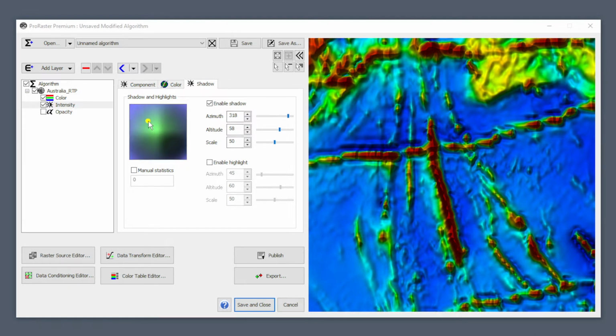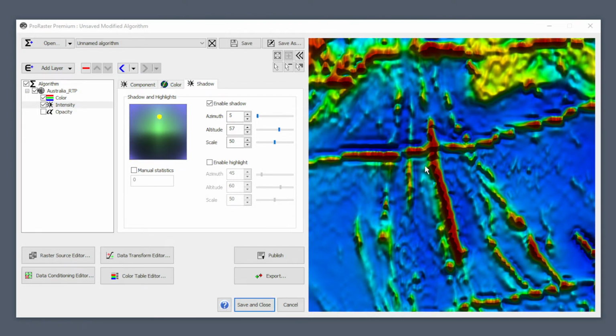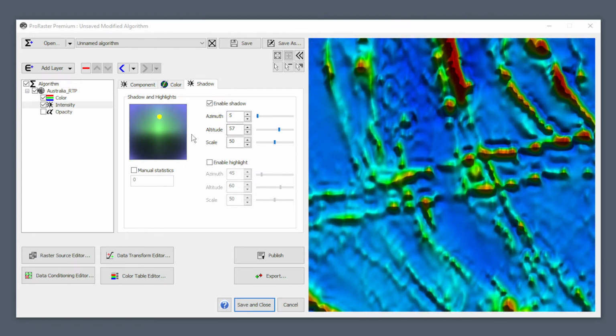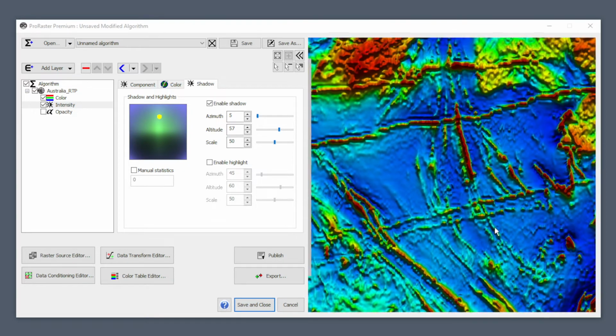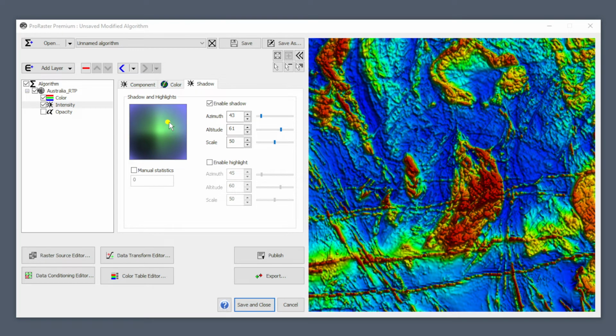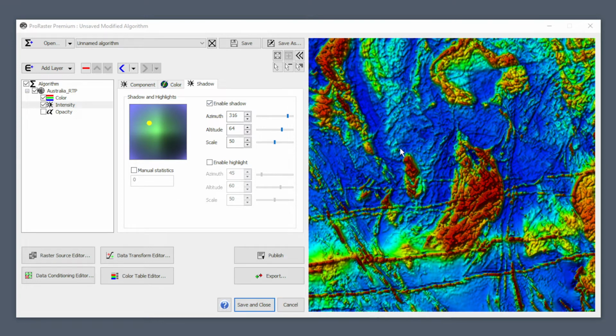So here the sun is shining from the northwest, and so we get our shadow generated to the southeast. Here the sun is shining from the north, and so we get our shadow down on the southern edge of these virtually east-west dikes. Generally speaking, you'll have your sun over here in the northeast, or over here in the northwest, though it might depend on the prevailing strike of features in your data. So in some circumstances, it will be in other directions.